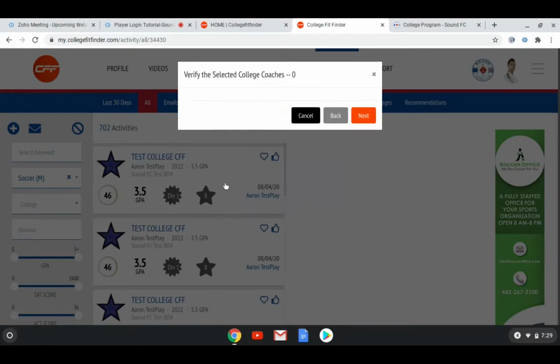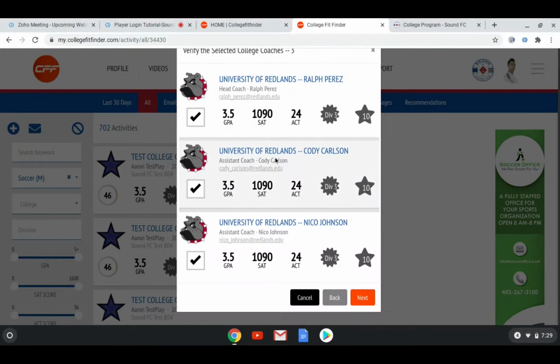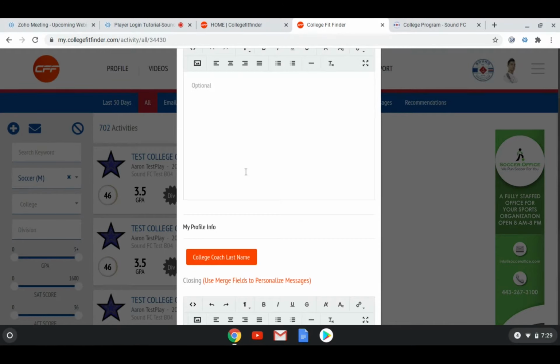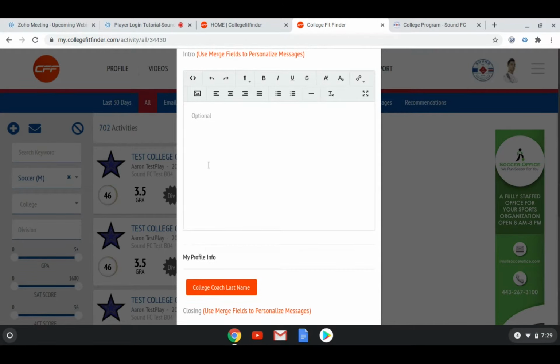So now, when I click here, it's going to show me all of the schools and all of the coaches. It's going to email from that one school. Now I can type in my email. My player profile is going to already be attached.